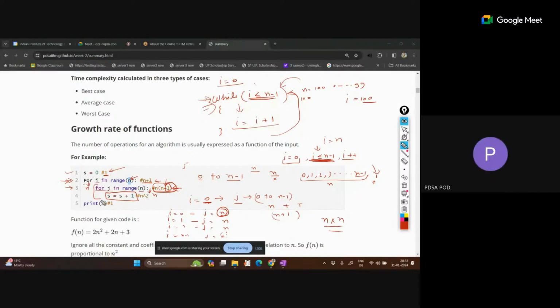So how many times will this line number 4 execute according to you? n square times. s is equal to s plus 1 will be n square times, because the moment it reaches the plus 1 time, it will come out. So this line number 4 will only execute n square times, correct? And this line number 3 is n into n plus 1, this is n times, and this is 1 time.